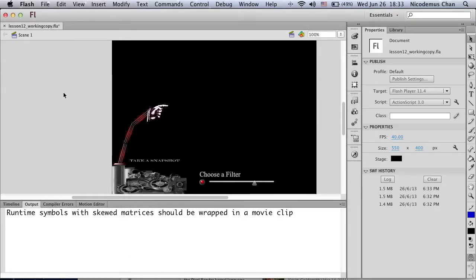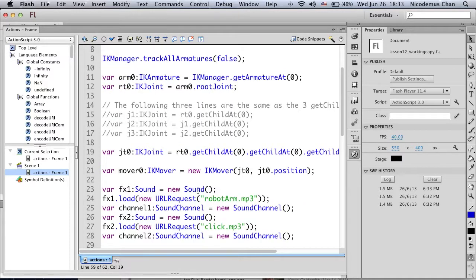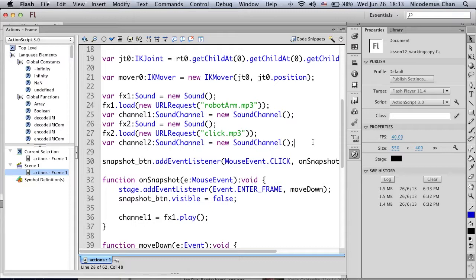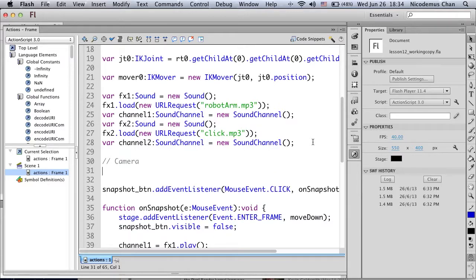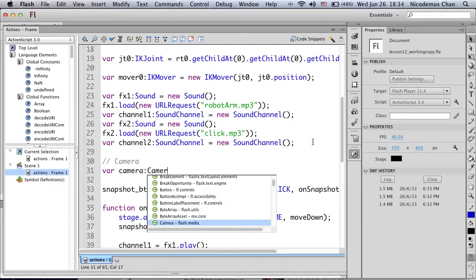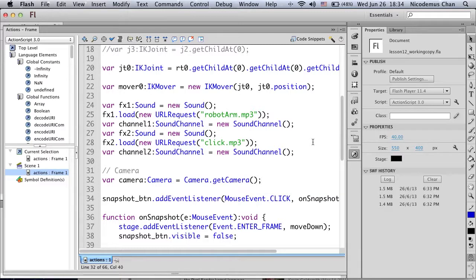Okay, so how do we do this? Now with all this camera stuff, especially with issues of privacy, you don't want to simply take a person's picture. There's a warning given by Adobe Flash before you click on it. So I'm just going to show you how it's done. I'm going to put a comment here, camera. Get camera. So we'll get the default camera.